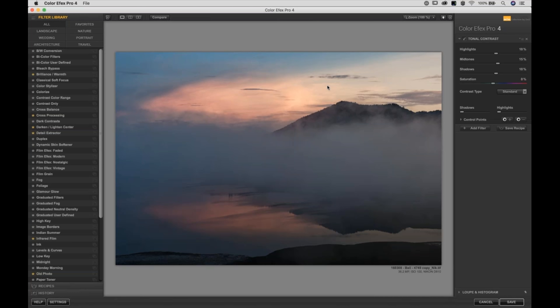Oh, and I want to show you a trick. Color Efex Pro 4 is broken into 55 different filters. There are literally millions of different effects that you can get out of that because each filter has its own filter set and/or tools palette. And then also, depending upon the order in which you place these filters on your image, you'll get different results.